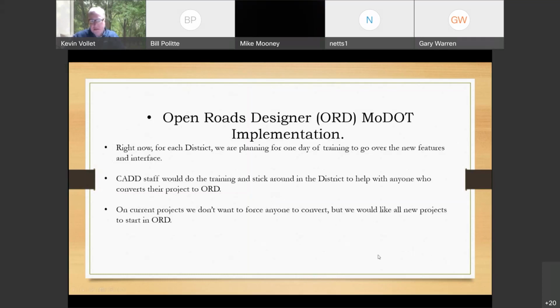On current projects, we don't want to force anybody to convert, but we would like all new projects to start in ORD. And again, once we show you the training, we think you'll feel a little more comfortable going into ORD. It's just, again, a new interface is probably the biggest hurdle you're going to have to get through, just trying to find out where the tools are at.